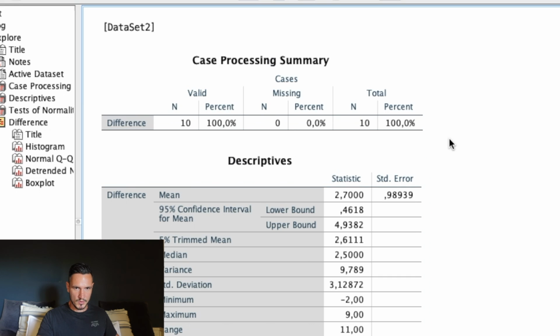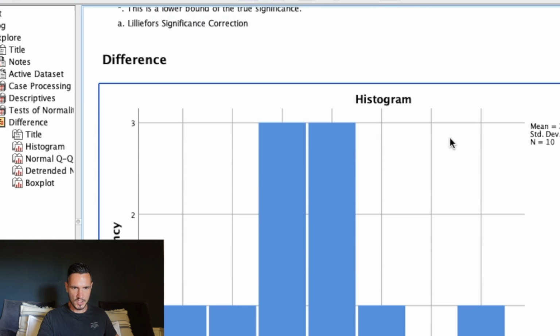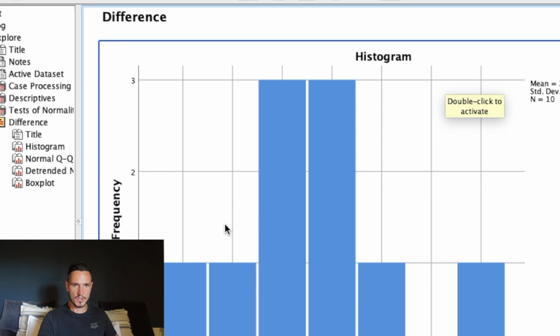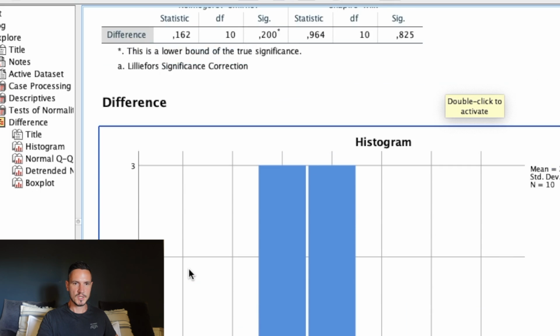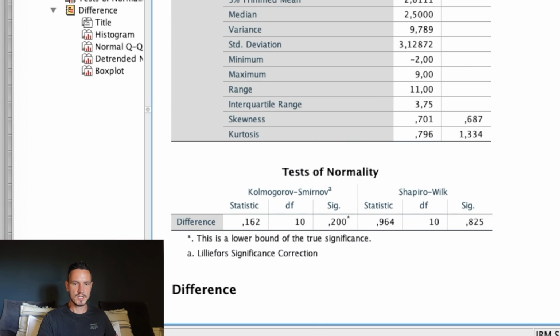Okay, so I'm going to just scroll down a little bit. So as you can see, because we ticked histograms, we do get this histogram that represents the distribution of the different scores. And you can see this kind of a normal distribution. But as I said, I prefer to refer to this test of normality instead, because it gives you a more definitive answer.